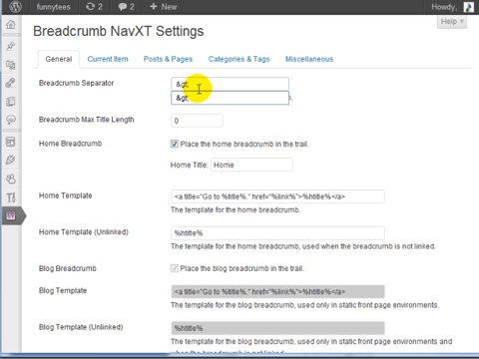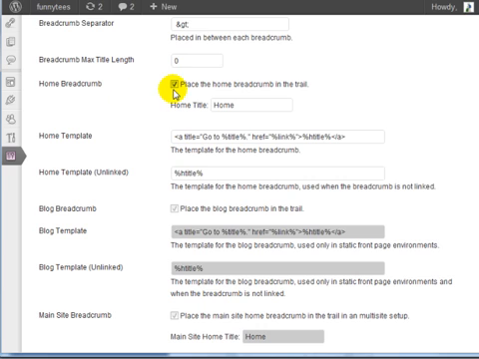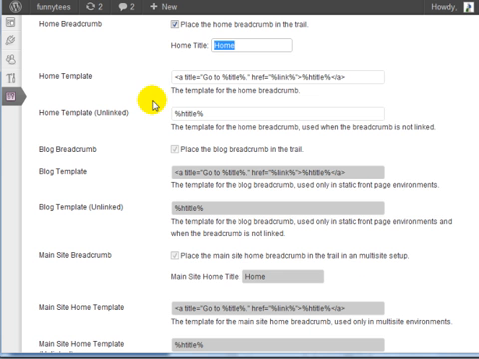If you want to use a different separator, you can enter something else right here. You can also change the maximum title length if you want to. 0 means that there is no limit, so we're going to leave it as 0. For the home breadcrumb, you can place the home breadcrumb in the trail, and you can change the title of the home if you want to. In this case, we're going to leave it as it is.